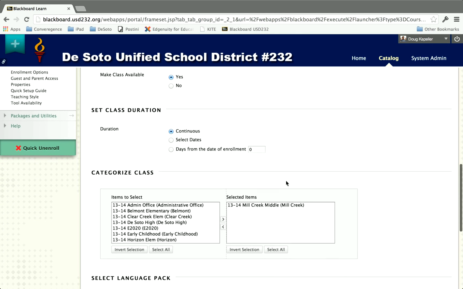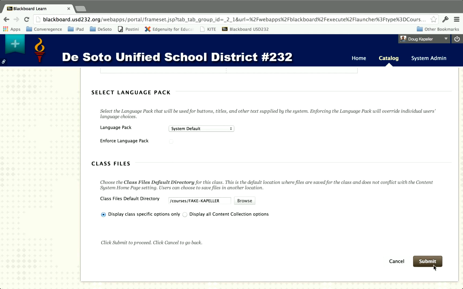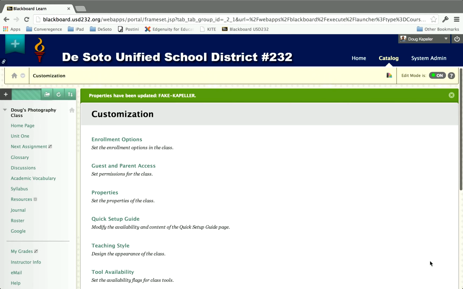And then down towards categorize class, you pick what school you're located in. So if I am in Belmont, I click on Belmont, click the right button, and it's going to push it over to the right side. If there's a section that I'm not in, I can move it back to the left. So if you're a teacher that's teaching in two different buildings, you would put two of them in here. So once that is taken care of, you can hit submit. And now your course has been updated. You can see that my properties have been updated, and that these will reflect in the settings.